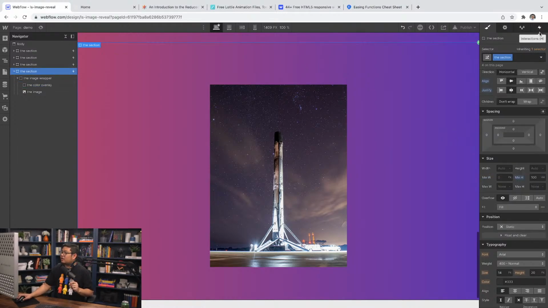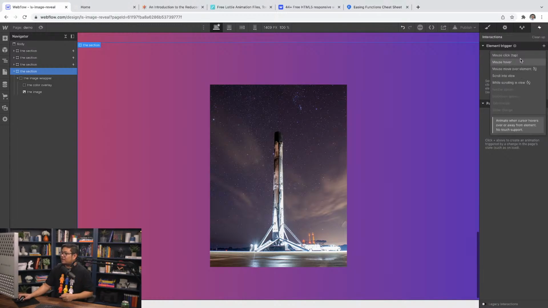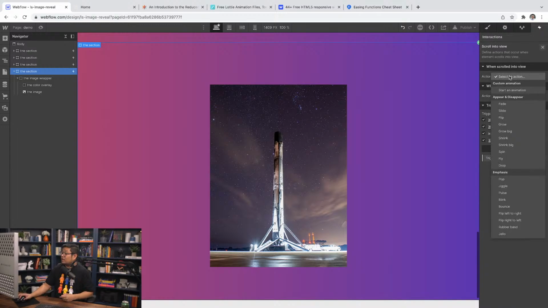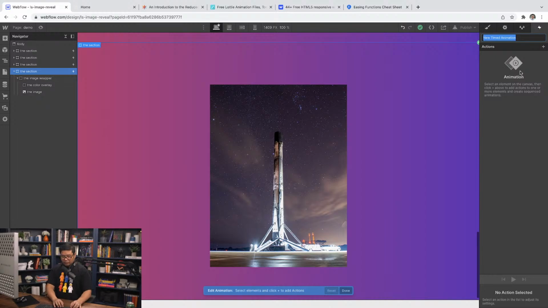Let's go ahead and click on the section, go to our element trigger, and we're going to trash this one. We're not going to use that same one that we did for image reveal too. So we're going to click on the trash can, press the plus sign, scroll into view, action, start animation. We're going to do offset of 50%. We're going to take a drink of LaCroix.